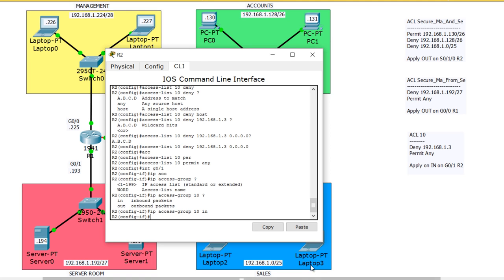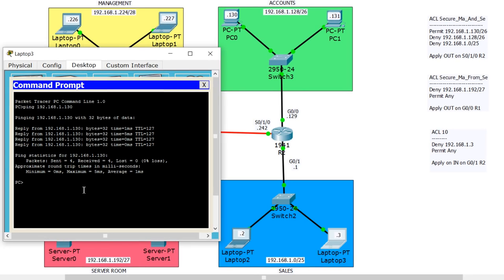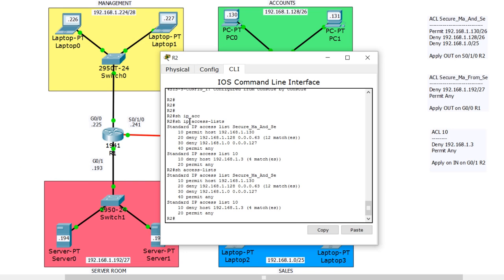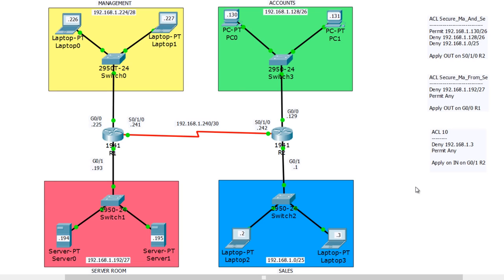Now, can this device ping outside the network? This is laptop 3. I try to ping. It says destination host unreachable. So there are two ways of finding: one is show ip access-list and the other is show access-list. Both are the same. One is a new way, one is an old way, right? So it does not matter. Both of them will actually show you the same result, right? So we have done our task.